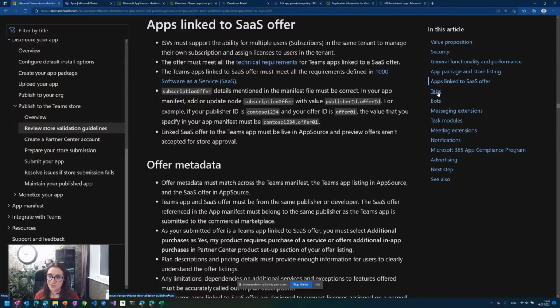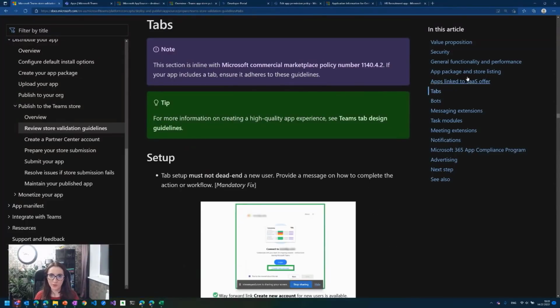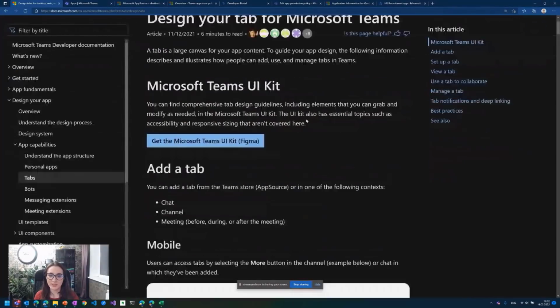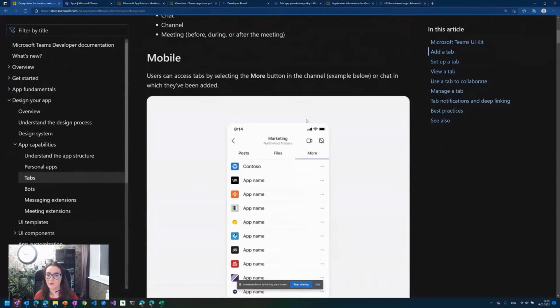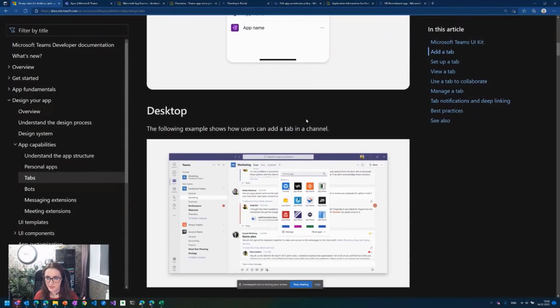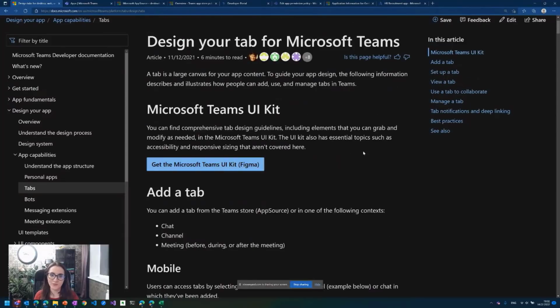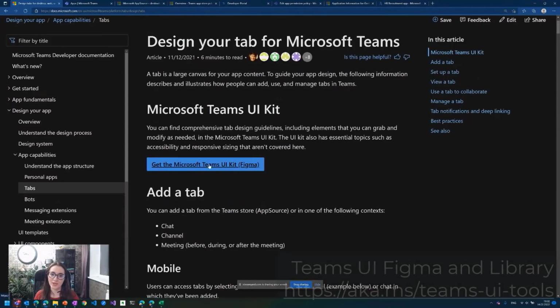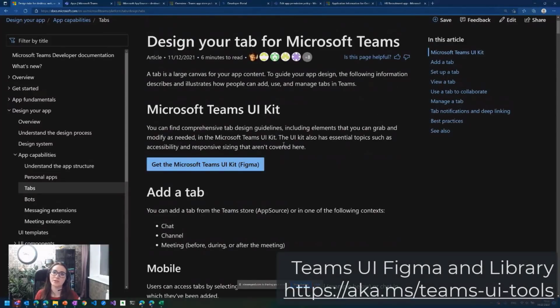For example, tabs. When you open each section, tabs, bots, here you see information in green color with a link to design guidelines. If I click on this, you can see our recommendations on how to build the application and how the user interface should look. So before building the app, please review this as well. And we have a toolkit for designers to make the application fit better within the Teams user experience.